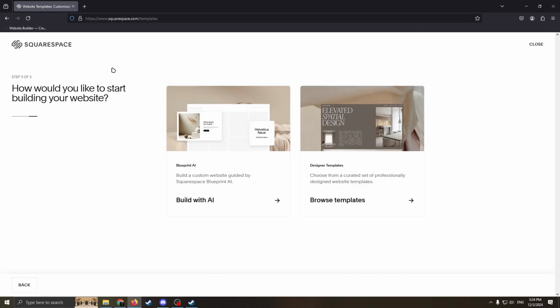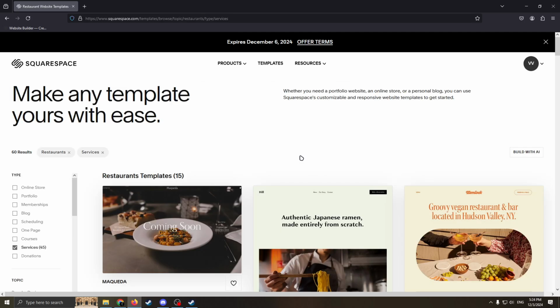How would you like to start building your website? So here you have two options. You can build it with AI or you can browse templates. I'm not a big fan of AI. I really like to choose from a curated set of professionally designed website templates. That's why I'll pick this one.